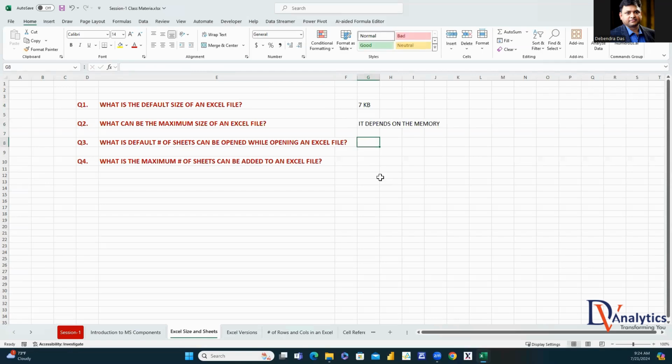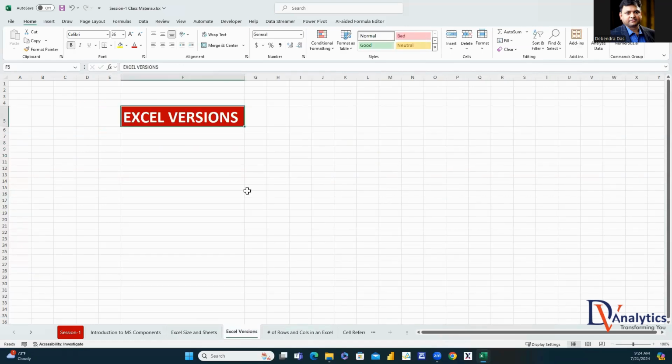Now the next question. What is the default number of sheets that open? 1. What is the maximum number of sheets that can open? 255, or it depends on the memory. Very good. Now let's look at the Excel versions.